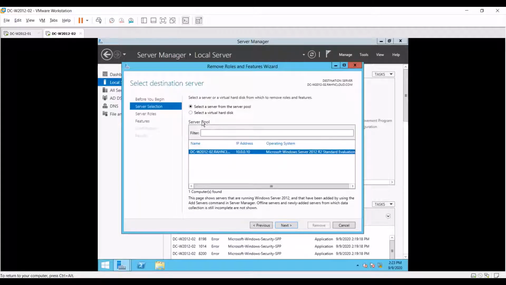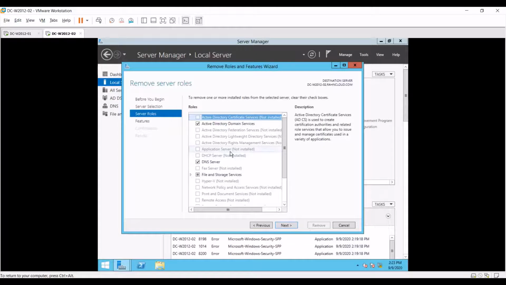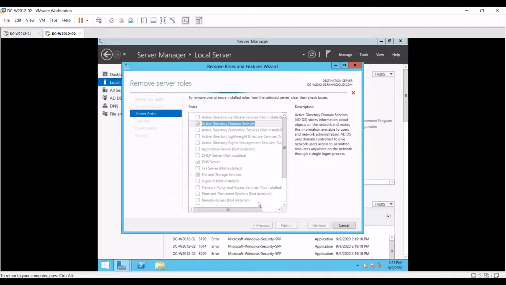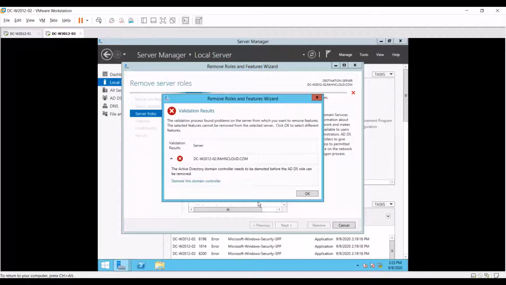From the server pool you can select DC2, which we are going to demote. So select this one. Active Directory Domain Services is what we need to remove. You need to remove the management tools as well. Just remove features.